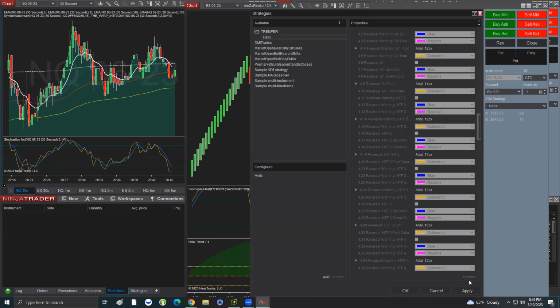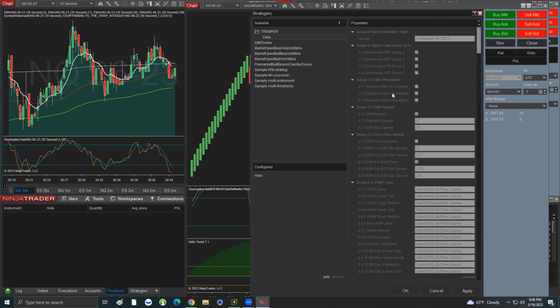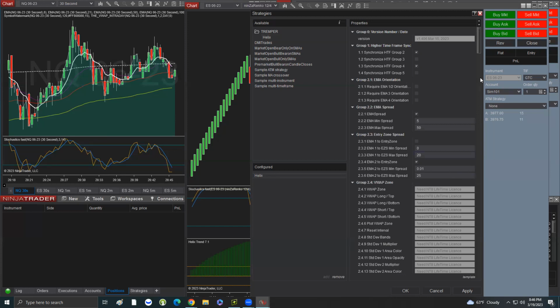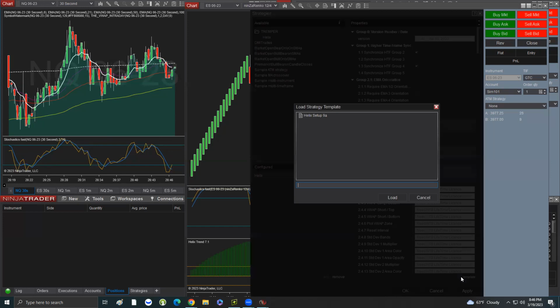Got it. I don't know why it's gray shaded. Click on it. Yeah, click on it. There you go. Okay, now go to template. You don't have to scroll. Just click it there. Gotcha. Load. Load Helix 9. Gotcha.